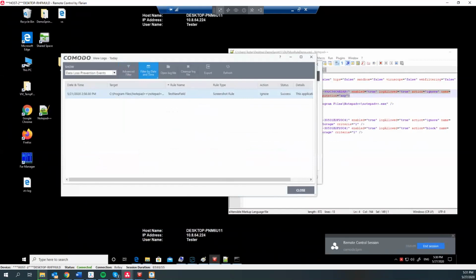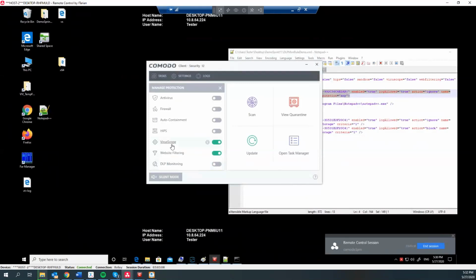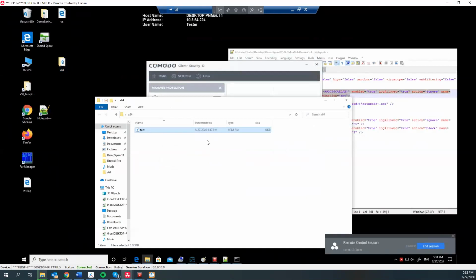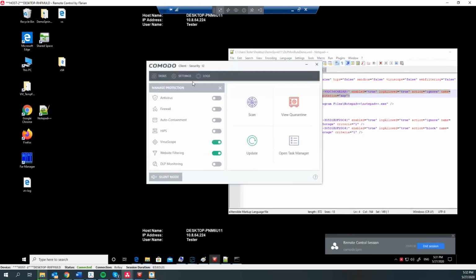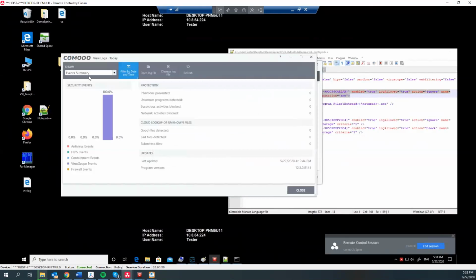And the last feature is extending CCS logs with username and user SID. I ran this for virus scope. I created the unrecognized files for CCS, and I ran this test exe. To show you the username and SID logs, we can look inside the virus scope events.